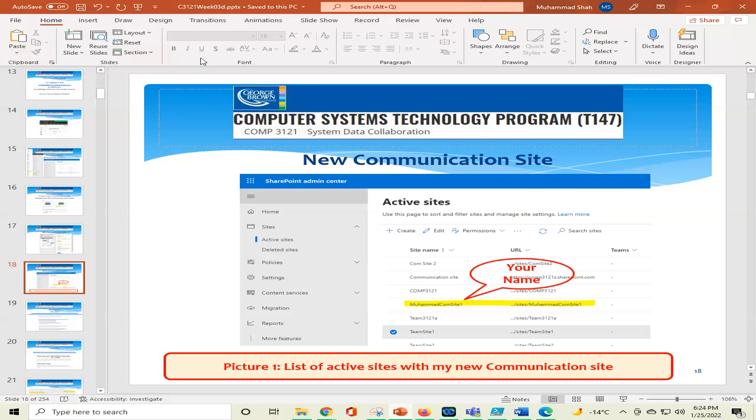Of course, this is just out of context, but we can save this file on OneDrive, and then many other features are also activated: sharing, versioning, autosave, everything. But I'm just saving right now on my local computer. Okay, so the communication site is created. And we have taken the first picture also.